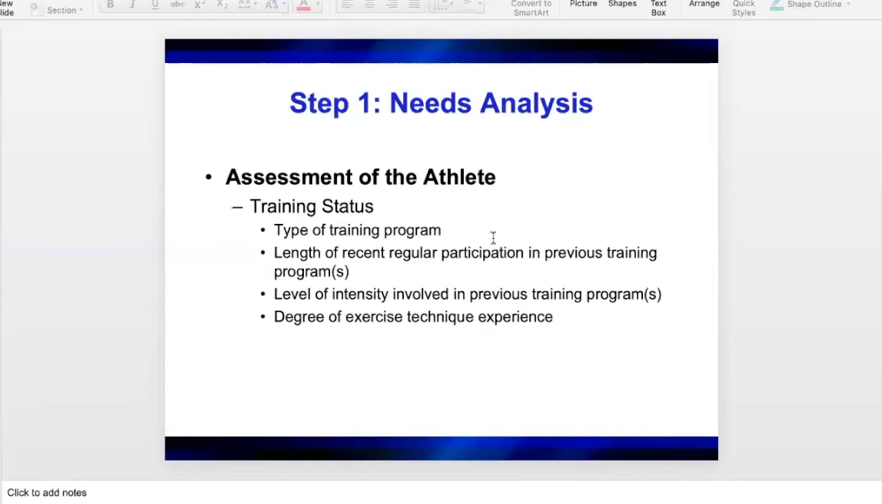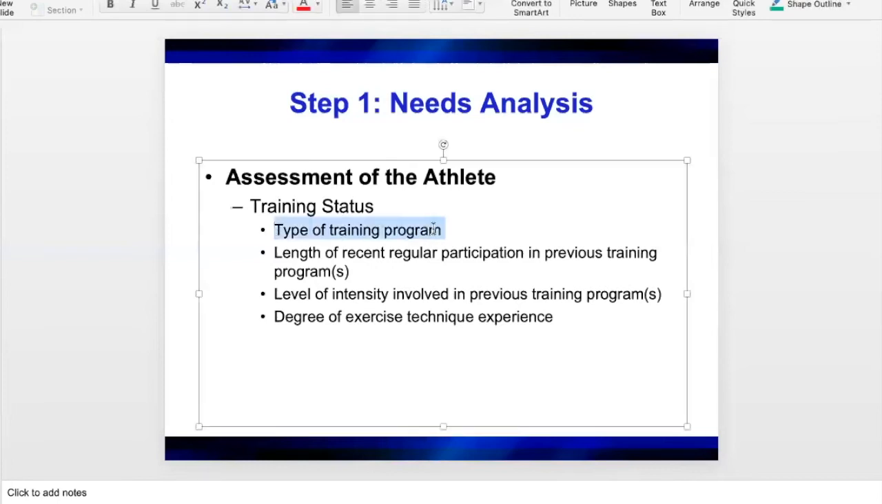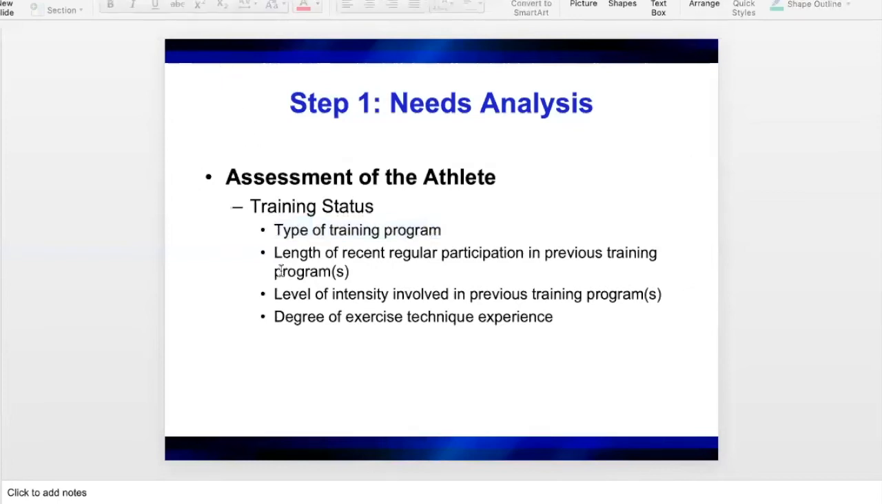Do they need a 12-month long periodization chart? Is it a 6-week training period? Is it a 6-month training period? What type of training program will the athletes need? Then, how long have they participated in any kind of previous training? Is this 1 year, 2 years? Are they well established? And what is the level of intensity involved in those previous training programs?